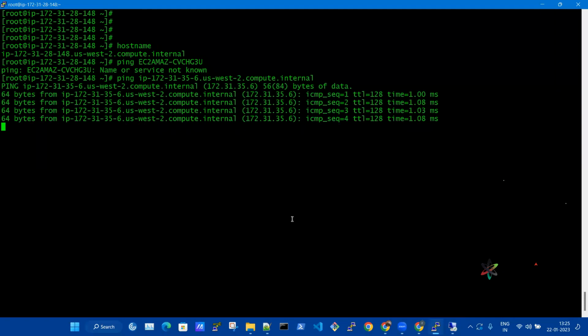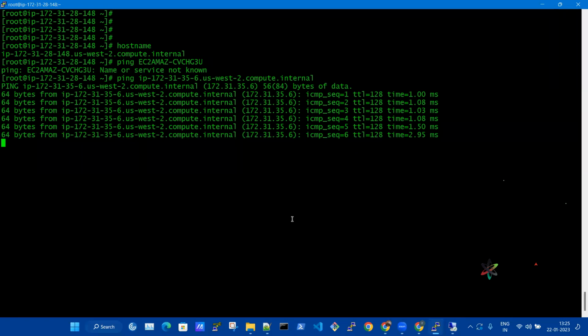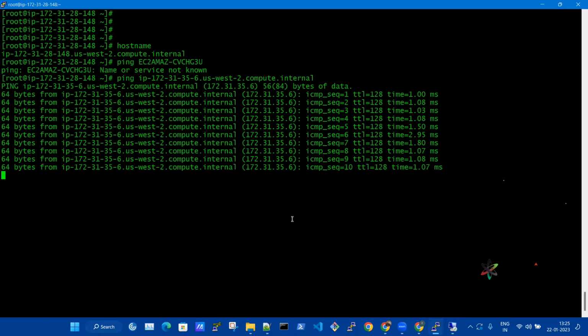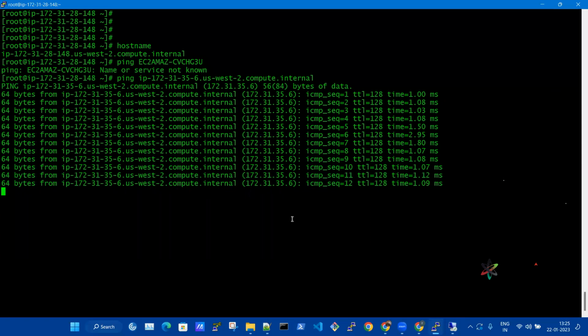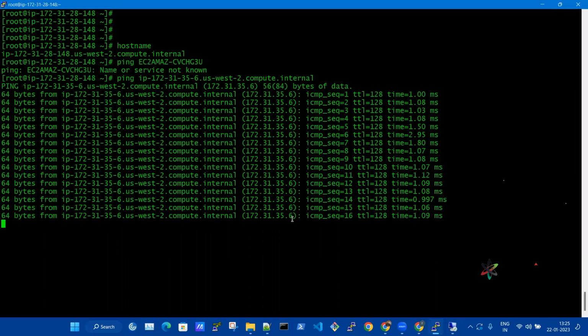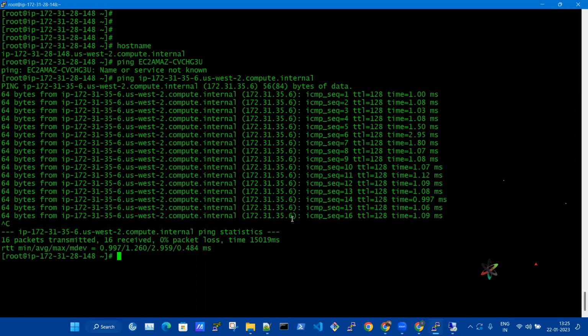Okay. Now tell me one thing. How does it ping with the host name? Did we do any configuration for this? No, right? So then how did it ping? What is the technique behind this?